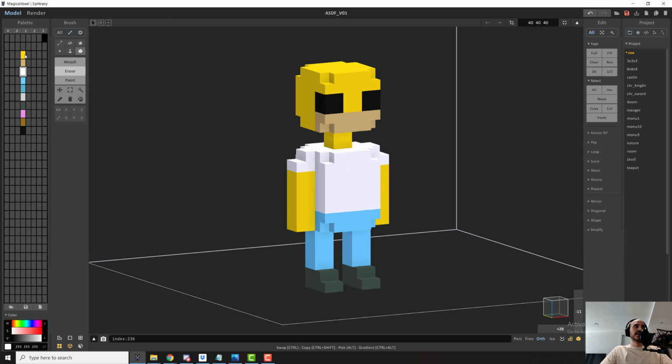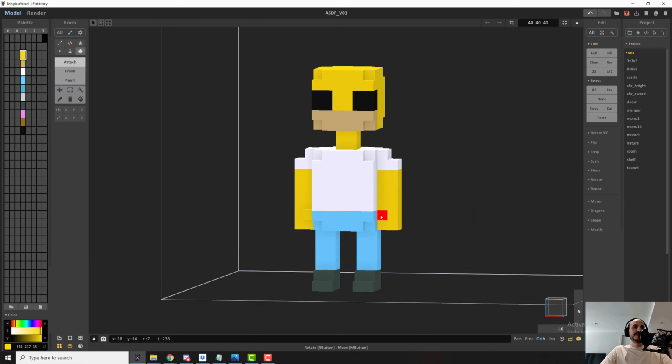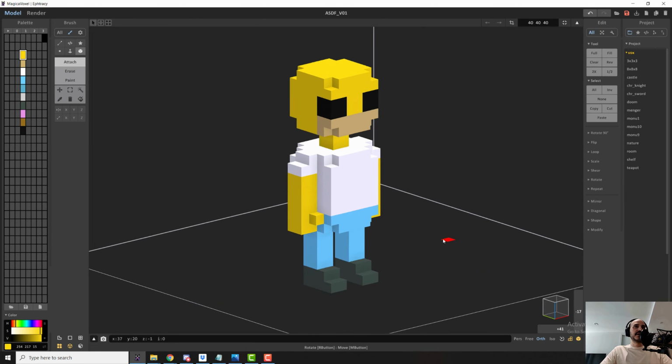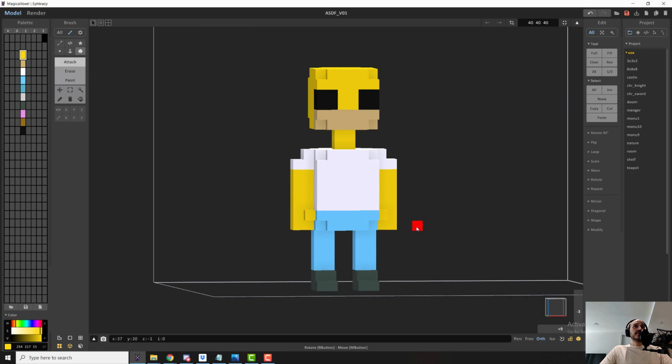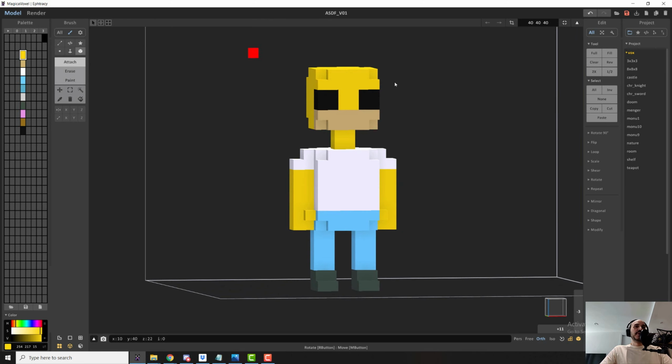We can also go to the yellow color, attach one voxel, and just create some thumbs. There you go. Now we have thumbs on our character. We could also work a bit on our proportions now that we have more resolution.